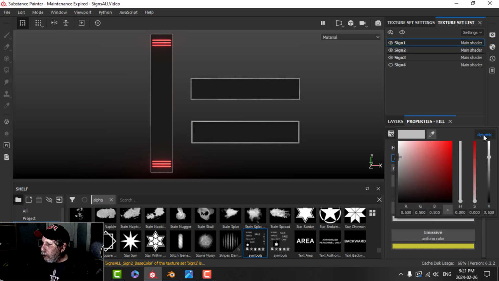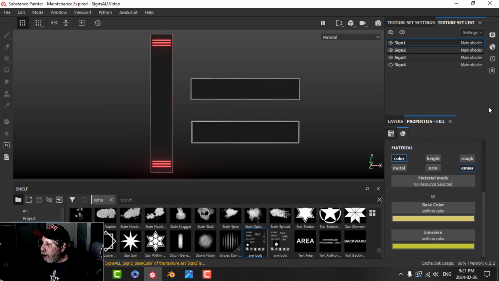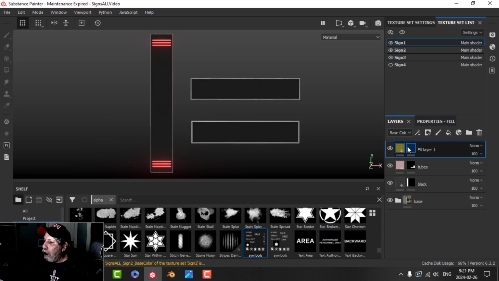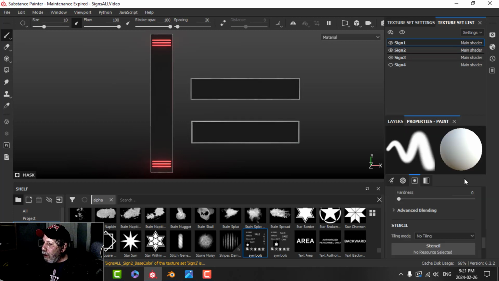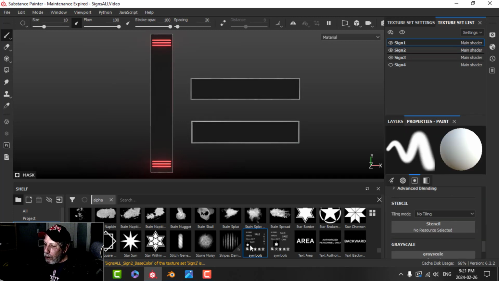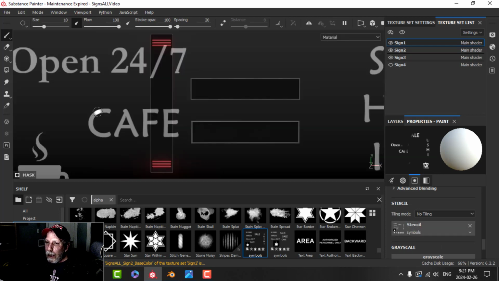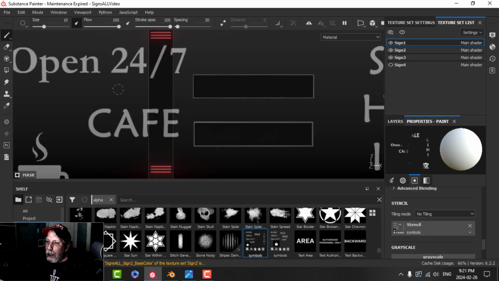Yellow or gold or something on that line. Just do that and see what that combination gives us. On the black mask, I'm going to add a paint. Open that up and you can see stencil here. I'm going to drag that in. And now I've got my stencil here.